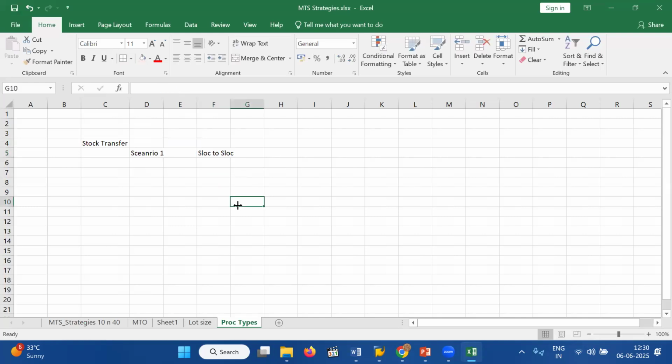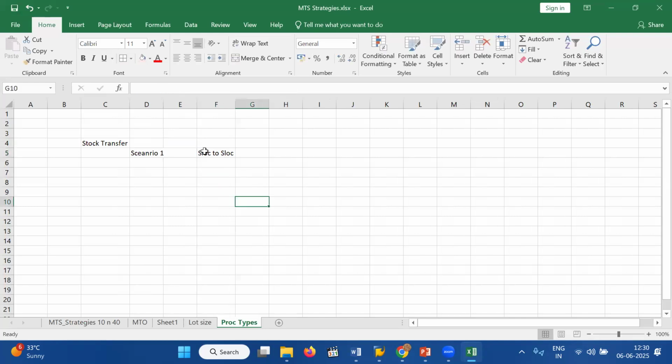SLOC is nothing but store location. So in SAP you call it as a SLOC. So in most of the screens now you can see the naming convention is SLOC. SLOC means storage location. Okay. And scenario 2 is... so these two scenarios will come.